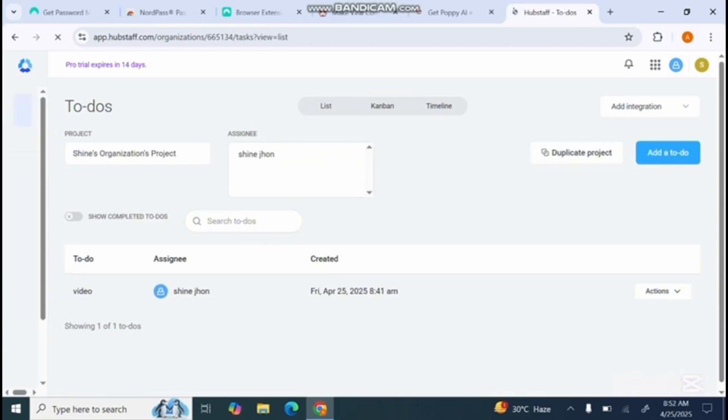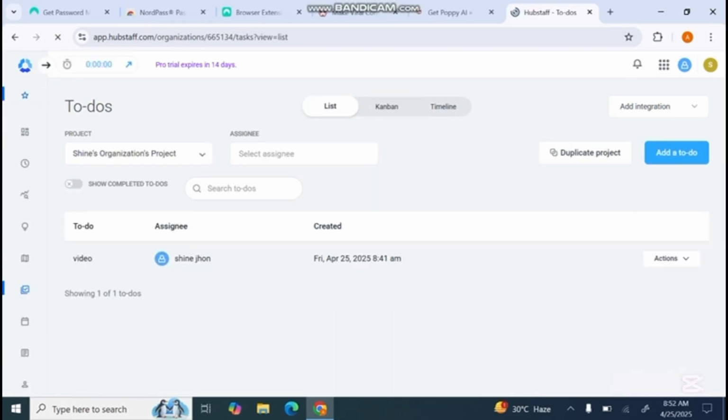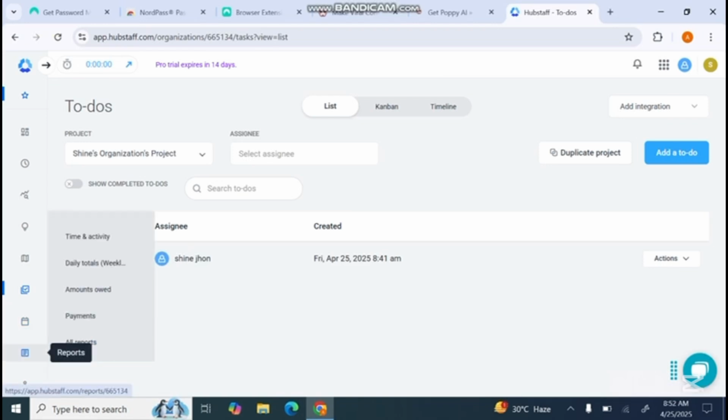Now when you will go to the list, here you can see your to-dos, and here you can see the one that we have created before, and you can see here add a to-do. From here you can add one here, and you can also duplicate the project if you want to. Here in the calendar you can see the schedule and the time off requests. Here you also have time and activity, daily totals, and amount owed, payments, and all reports.